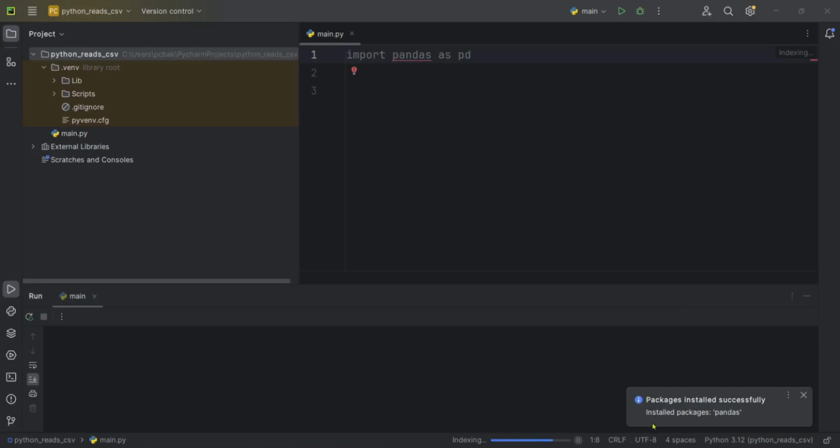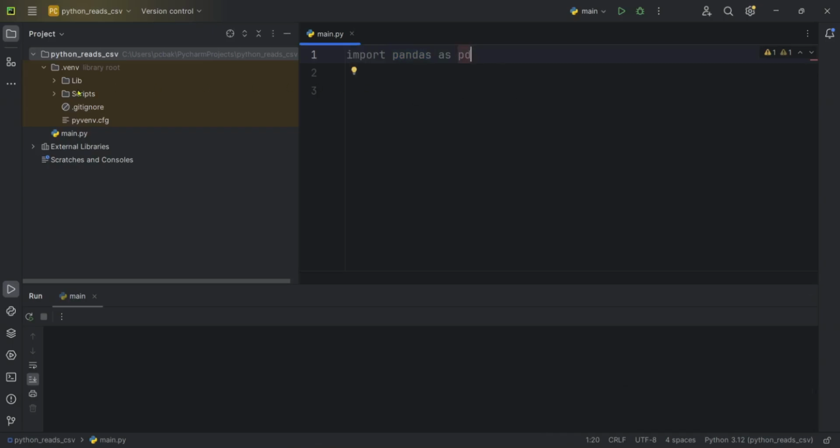All right, so we're all finished. It says package installed successfully. This was red for a little bit because we still have to do some indexing. It's done now. But now we can use Pandas to read in our CSV file. I'm going to need a CSV file. Let's go ahead and grab one.